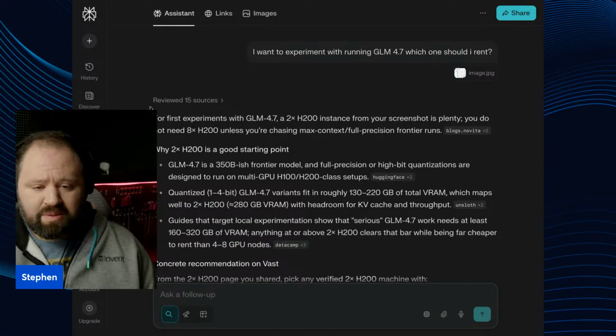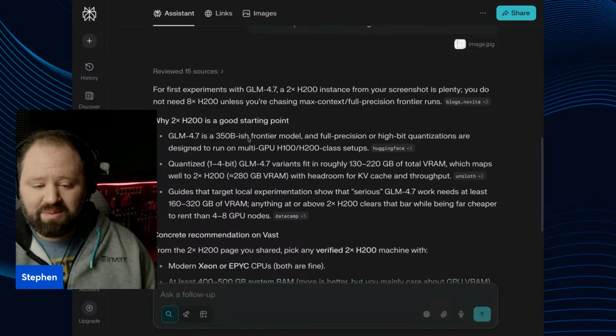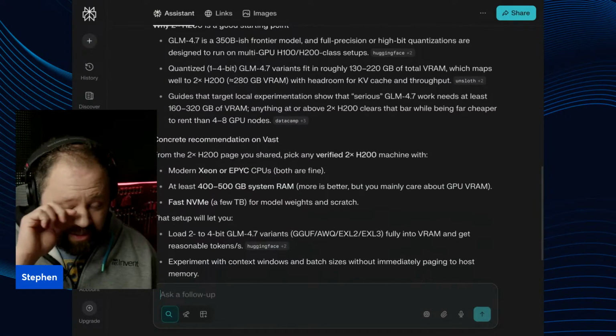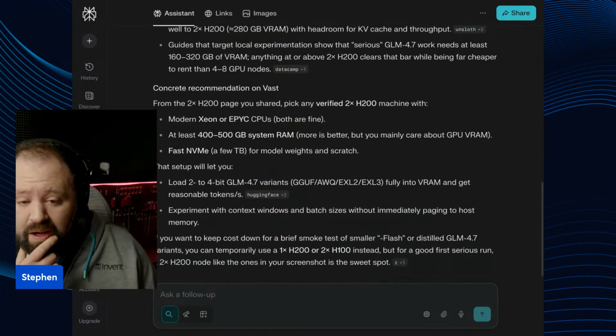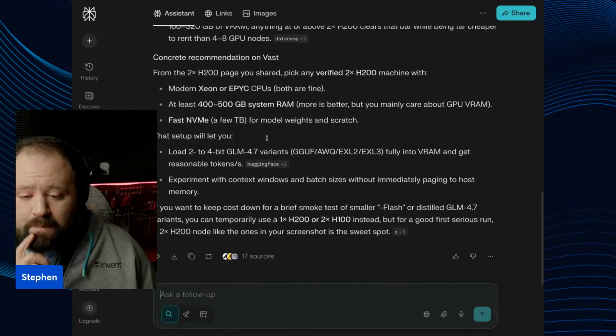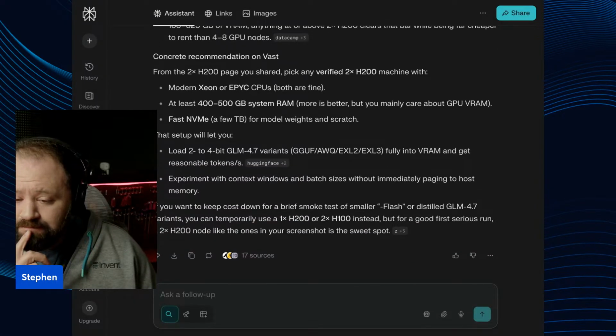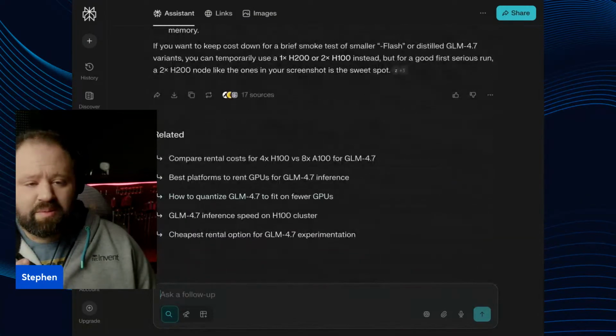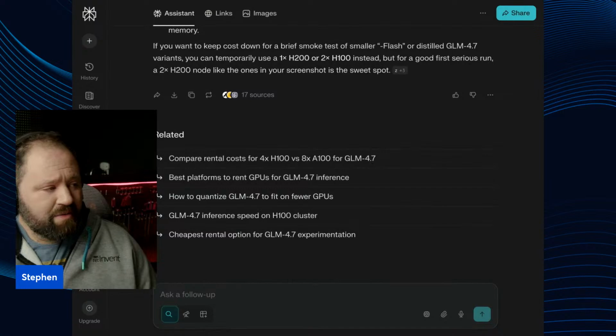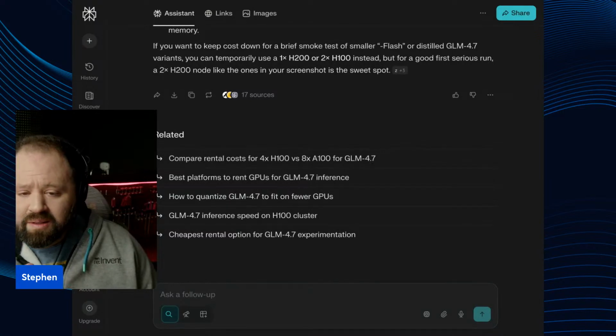So let's just read through this explanation. 2x H200 is plenty. You do not need 8x unless you're chasing max context. We're not doing that. At least 400 to 500 gigabytes of system RAM. Okay, so it's saying we're good. Let's just pick the one geographically closest to us. There's one in Michigan for $4.50. That looks good. Let's give that a try. Keep our ping times down. Anything that's closer? No.